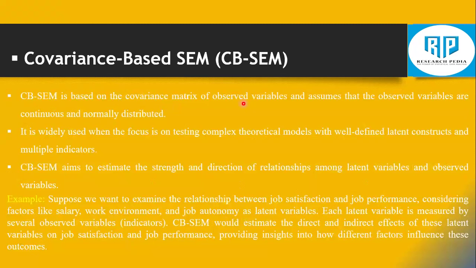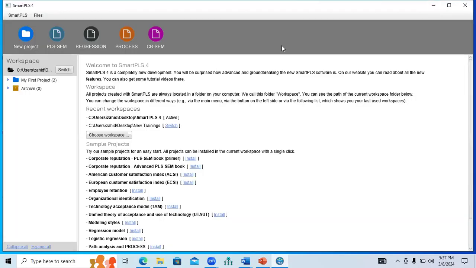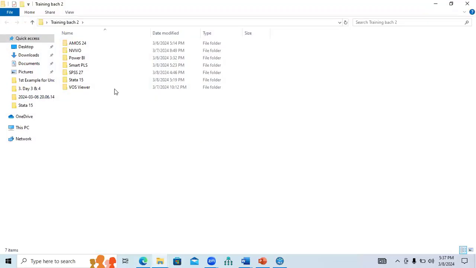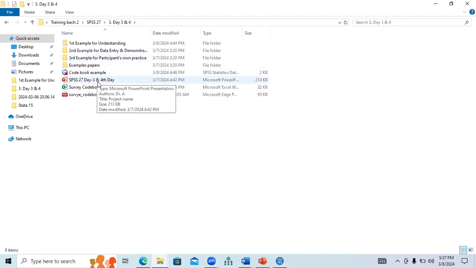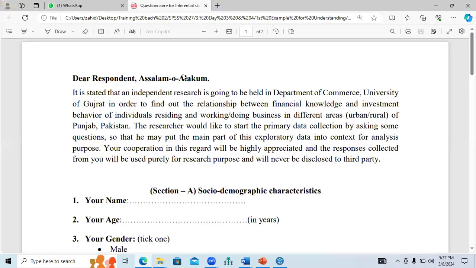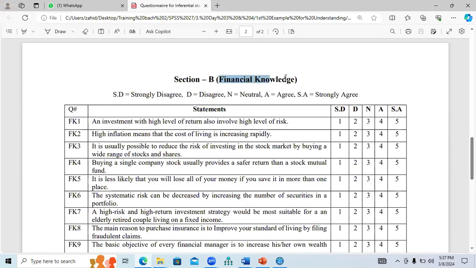What do we mean by observed variables? Observed variables are basically indicators. These are the indicators which we use for measuring a statement. For example, I would like to show you a direct example that may clear your mind about the indicators. For example, this is a kind of questionnaire. In this case, I would like to measure financial knowledge.